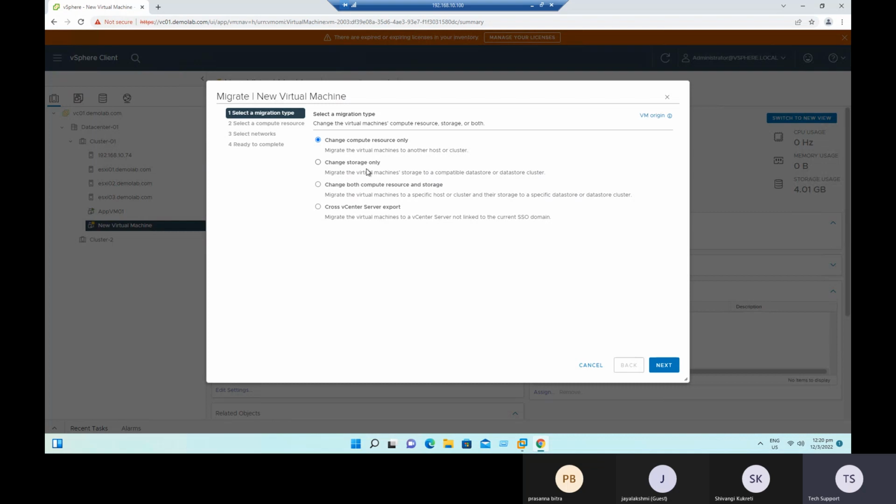Next, change storage only. Storage only means migrating the virtual machine storage to a compatible data store or data store cluster. This option is recommended for storage vMotion. And the third option, change both compute resource and storage. When you want to use this option, our virtual machine should be in a power off state. Power off means we can use cold migration. This is the third option.